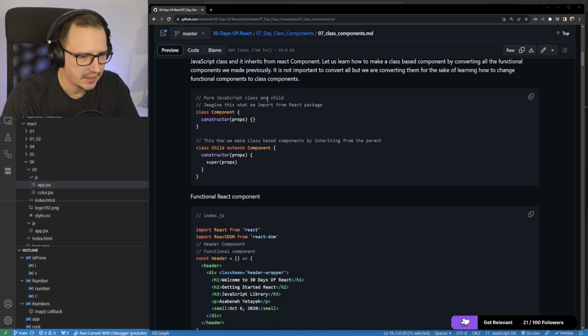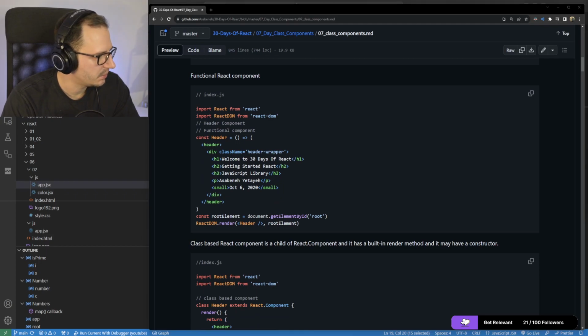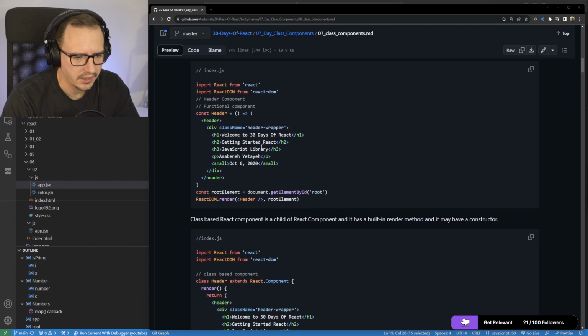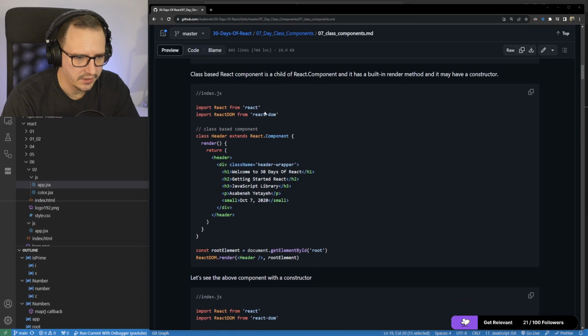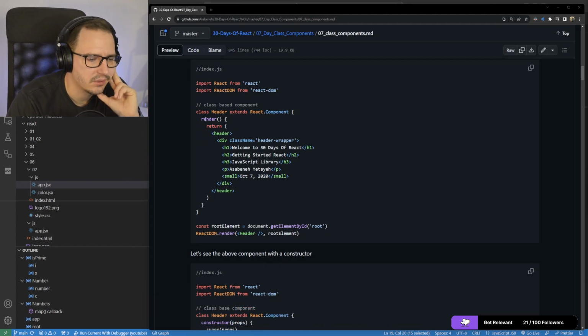Okay, previous JavaScript class and child. So we have a component, it extends Component, constructor, and we can call super. Okay, we get that, right? We are familiar with that. So here's a functional component. It doesn't extend anything, we just use it as it is. A class-based React component is a child of React Component, and it has a built-in render method, and it may have a constructor. So it may or may not have a constructor. That's interesting. Okay, so how does the render get the props?